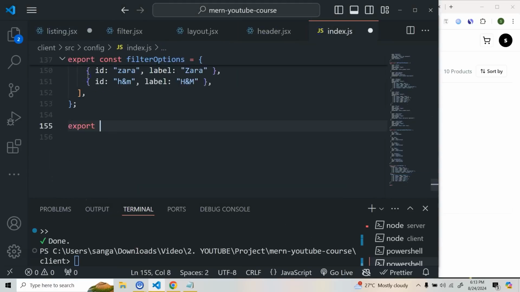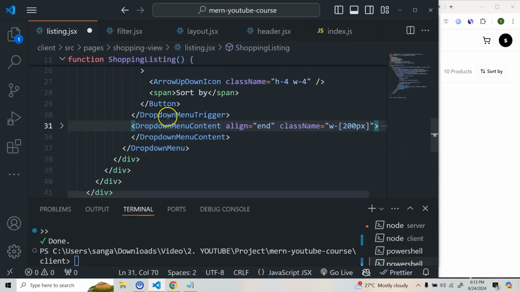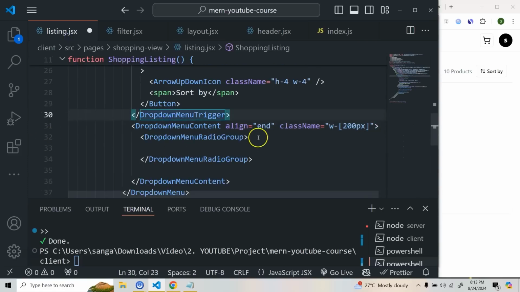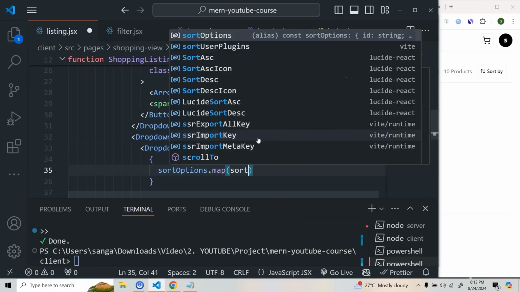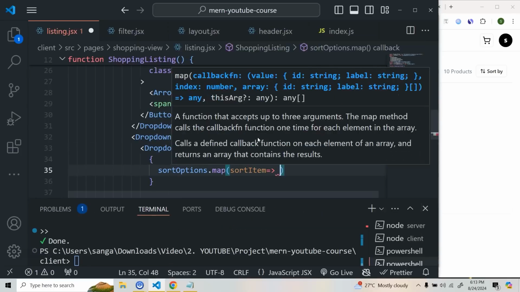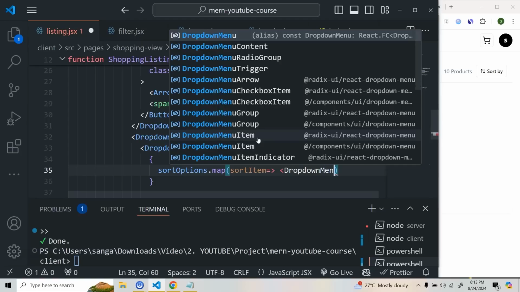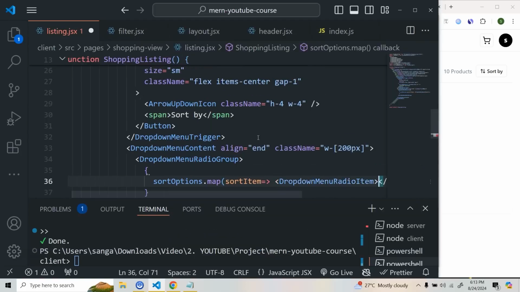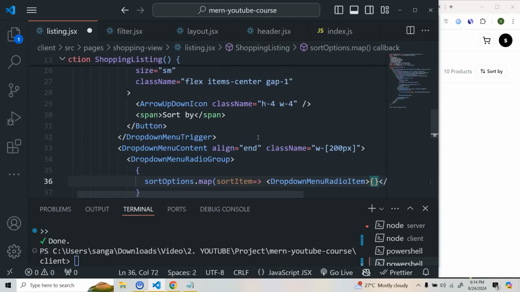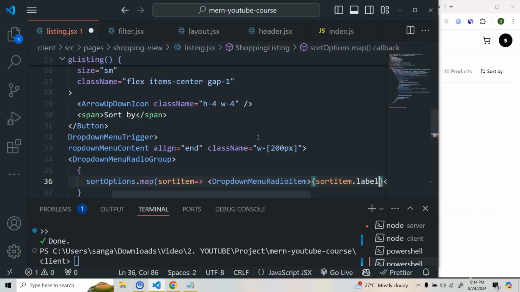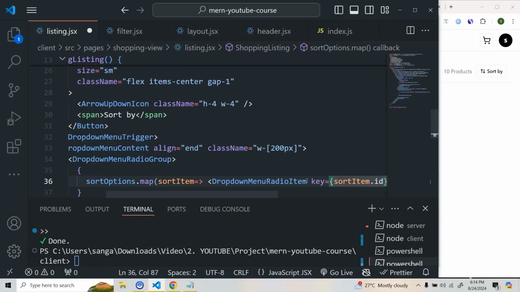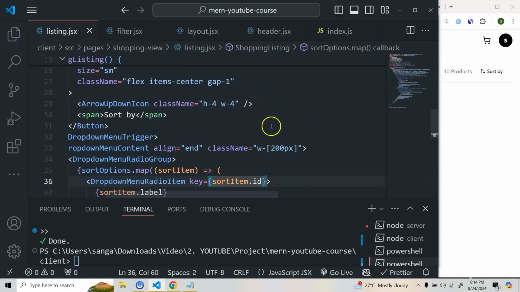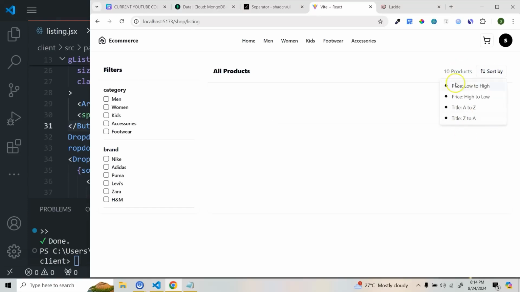So here I'll do export and paste it here, and then inside the dropdown radio group I'm going to render sort options dot map. This will be my sort item, and here I'm going to do dropdown menu radio item. Here I'm going to render sort item dot label, and also let's give a key, which will be sort item dot key, not dot id. Okay, and I think this is done. So now let's save it and see what we're getting. If I click here, see, we are getting all this.